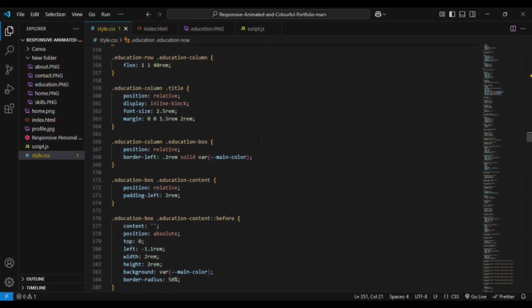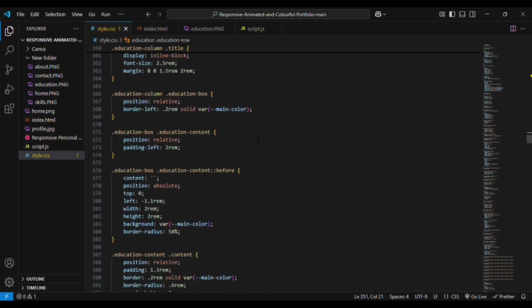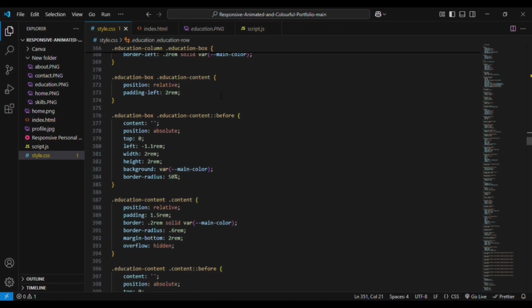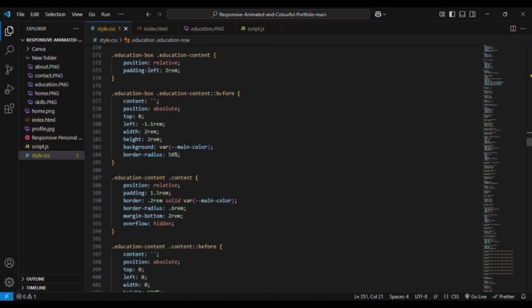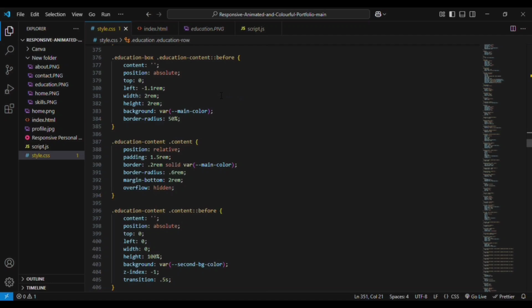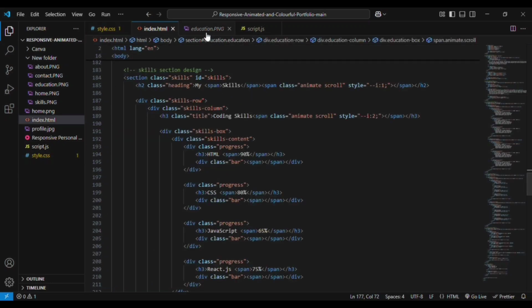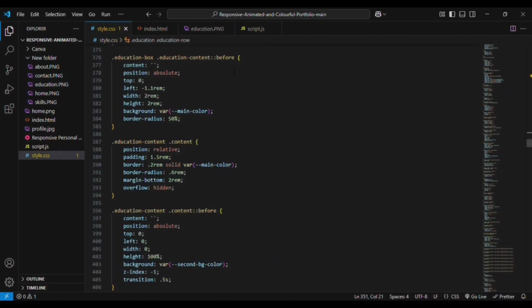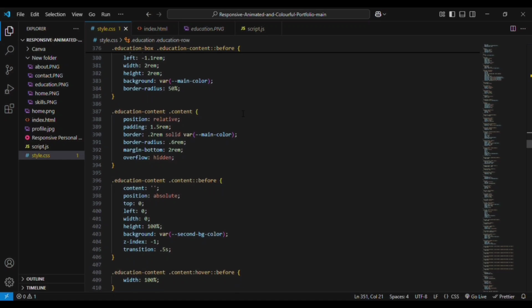Then we have the title. For the title, position, display, font size and margin are given, and for the education box we are adding the border left to it, and for each education content we are adding the padding left and before. This is for the content. The box effect you can see in the image. Whenever you hover on it, it will change. That box effect is created by using the before, with a border radius of 50%.